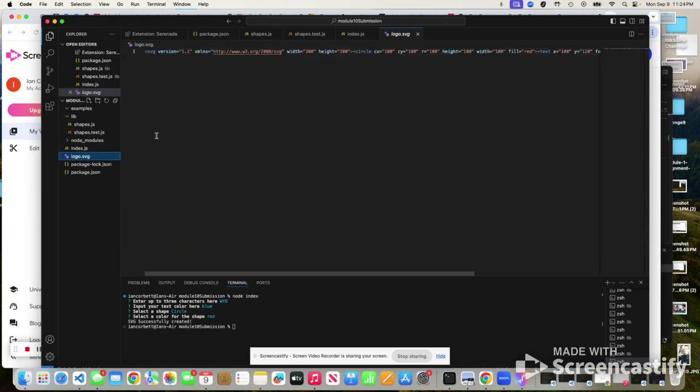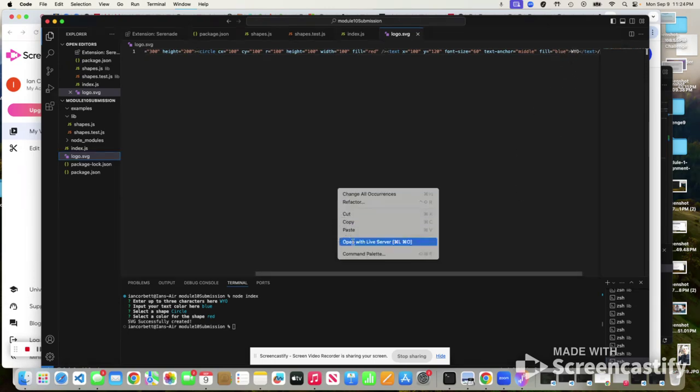Alrighty, so we've got this logo SVG here. And so here we have this boilerplate, and we've got it filled in with some of the variables. So we've got red here, circle here, blue here, and then our text input. So we just open this up with live server, and there we are. The SVG has been created.